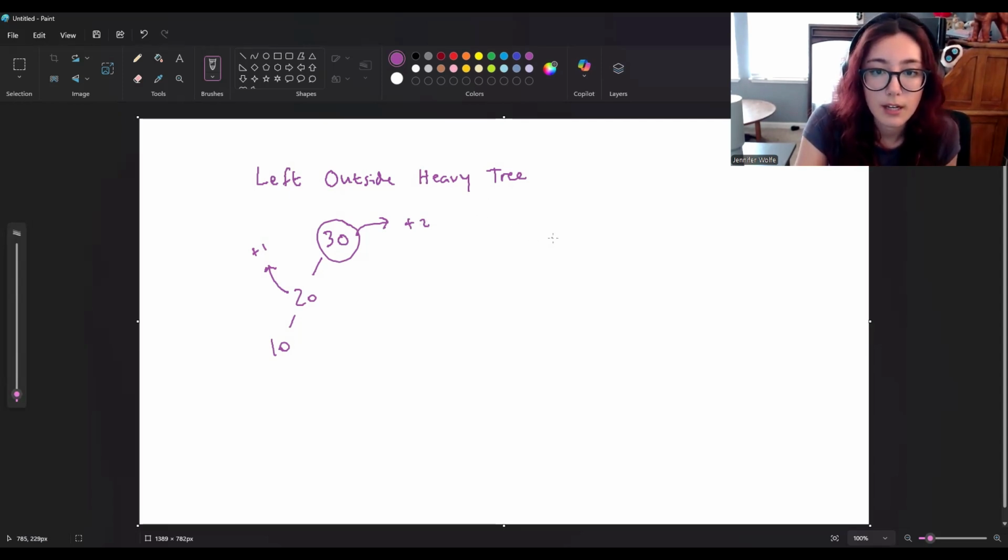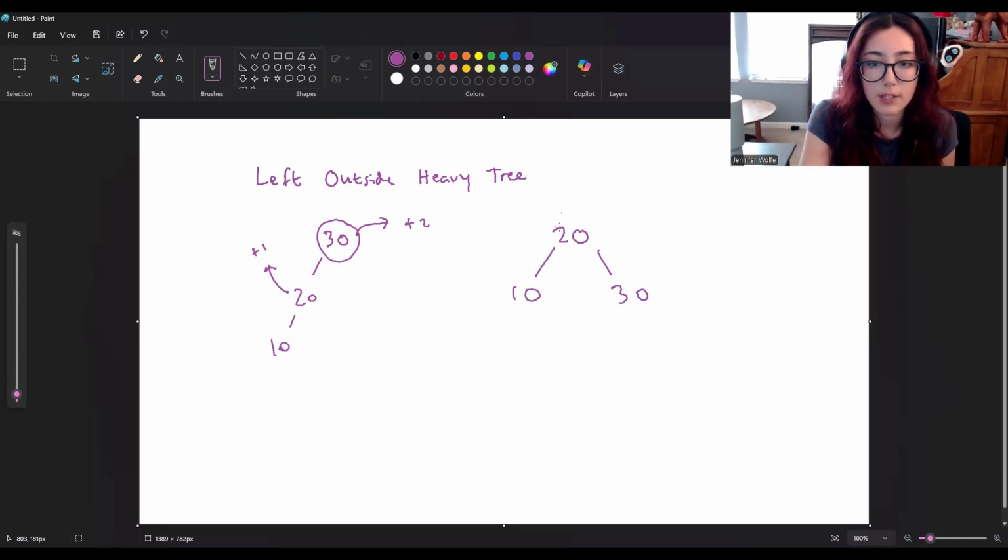This node is going to become the new right child of 20. So 30 will go here, and then 10 will remain the left child of 20. This is a right rotation, and now the tree is balanced.